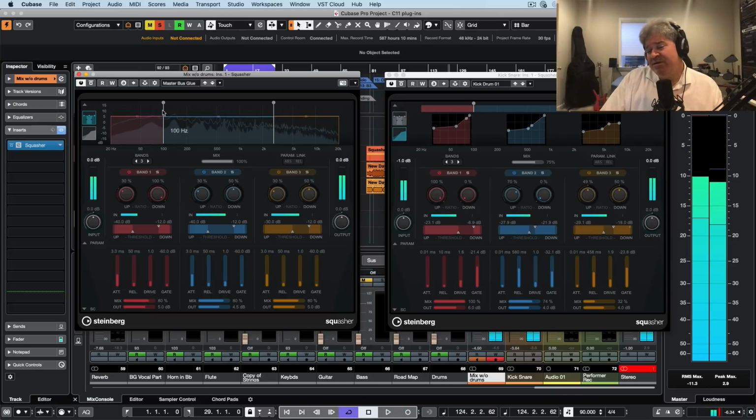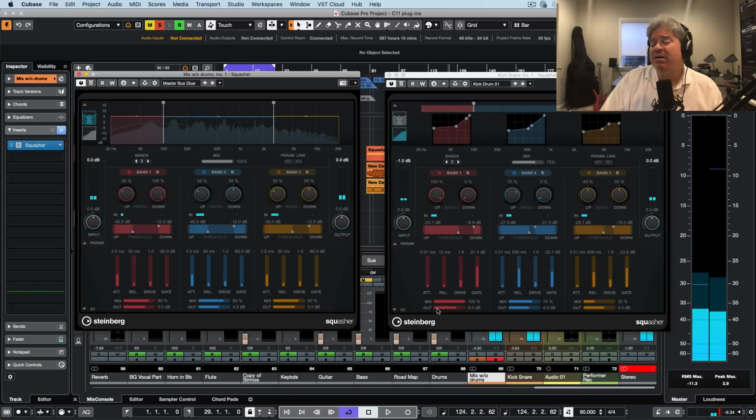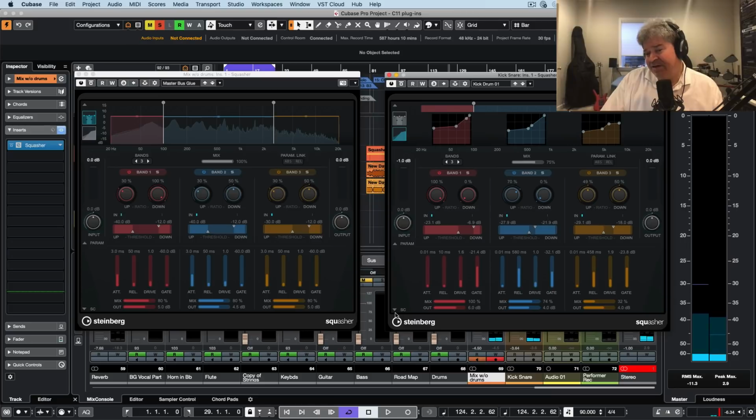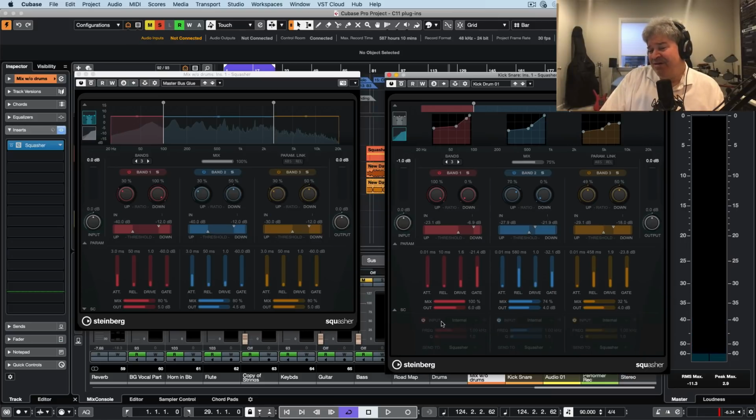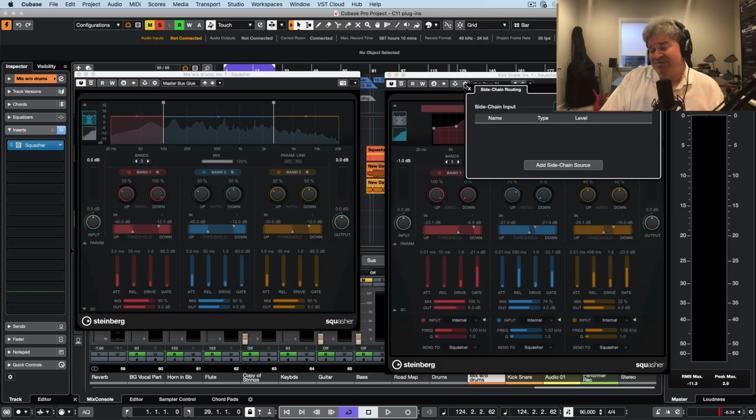Now, one thing that's really interesting about the Squasher plugin is the side chaining functionality. So when we activate the side chains here, we notice that each band could be side chainable. And when we go to set up your side chain for this particular plugin, each band could have its own unique side chain input. So I could have, on a master mix, a kick drive one band, a snare drive another, and a vocal be the side chain input for a different band.